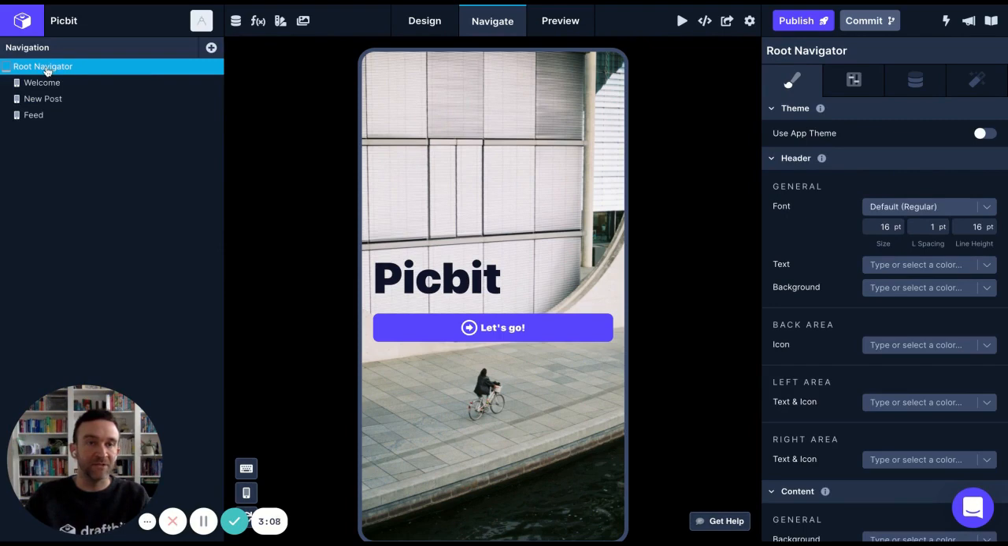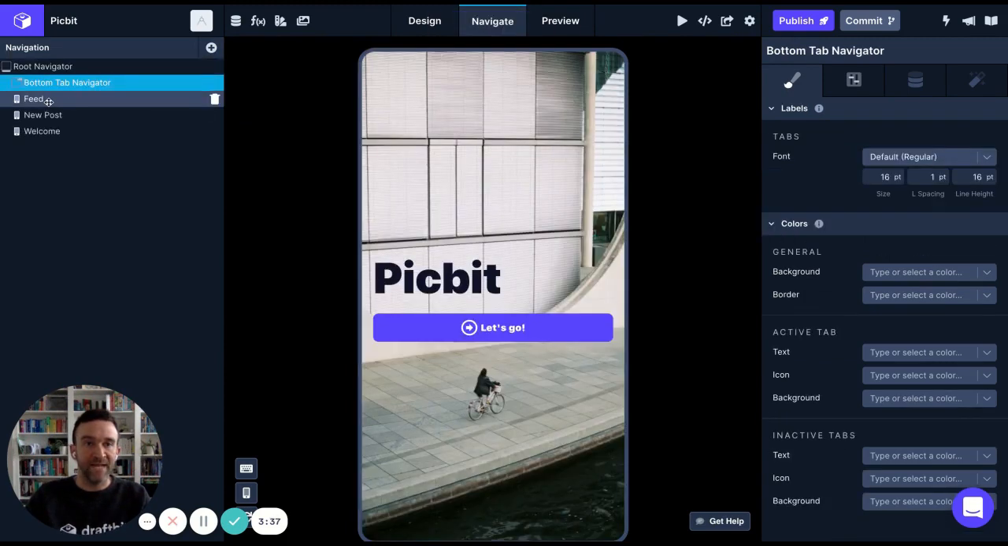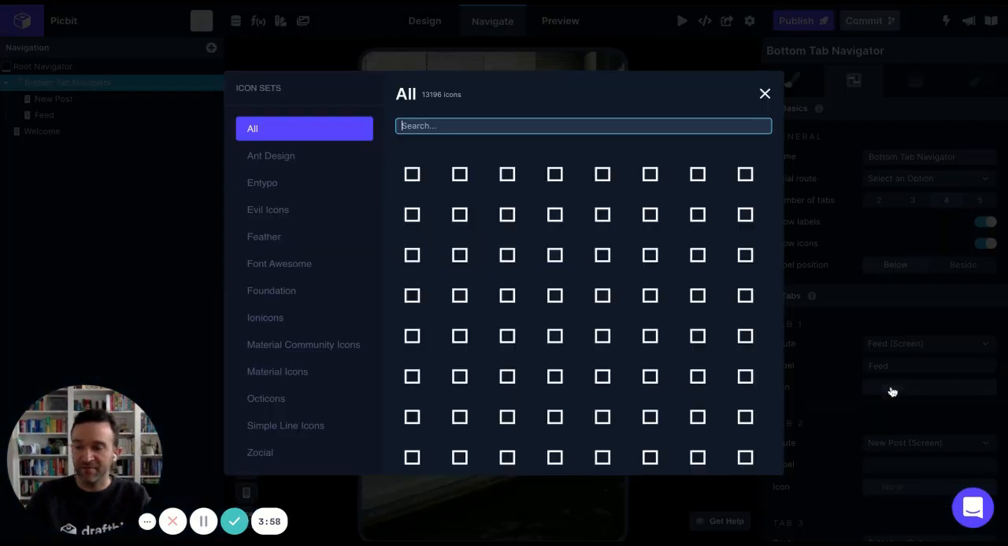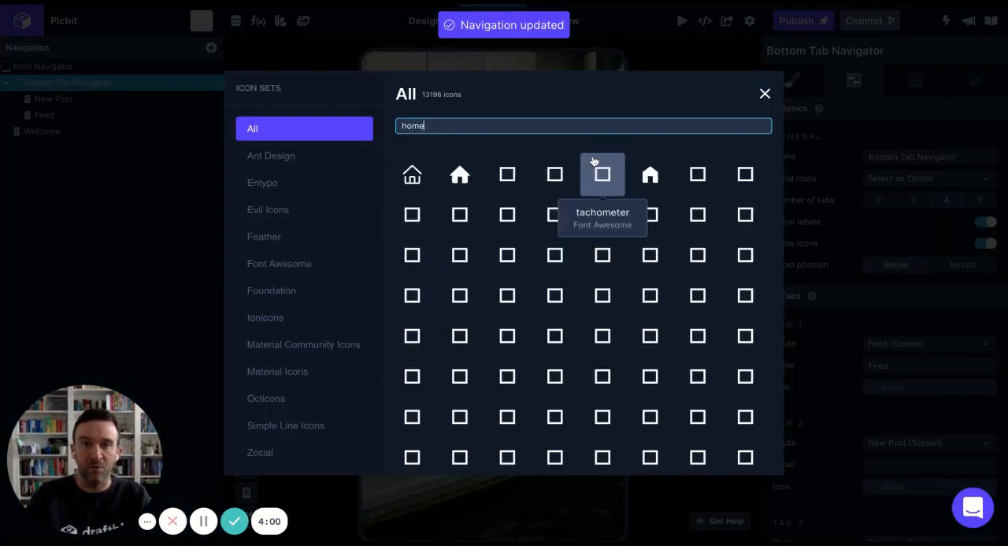With the route navigator selected, I'm going to add a new tab navigator inside of the route navigator. Let's add our feed screen and our new post screen inside of the tab navigator. And then we can configure the tab navigator with the two bottom tabs that we want to have. The first one is for the feed screen. Let's just call it feed, and let's give it an icon of home.